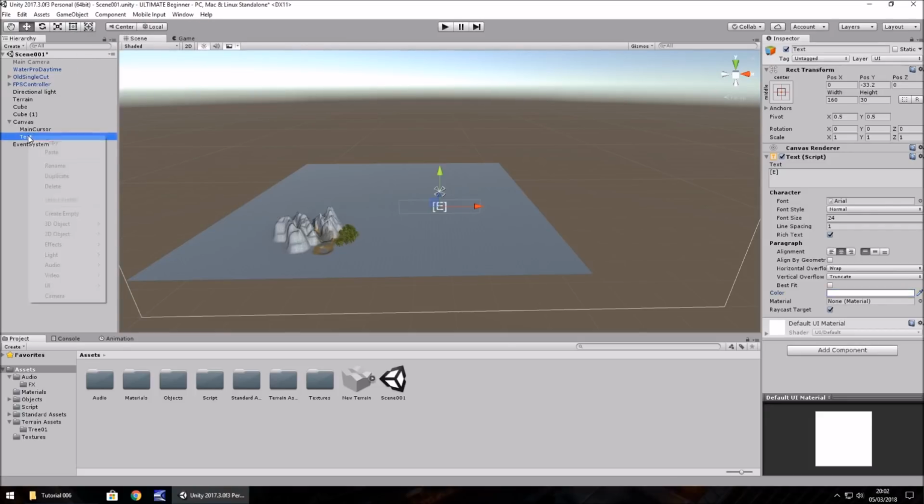Next thing I'm going to do is right click and rename, and I'm going to call this action. I'll just put action display. Hold control, press D, duplicate, and I'm going to bring it downwards to about there.